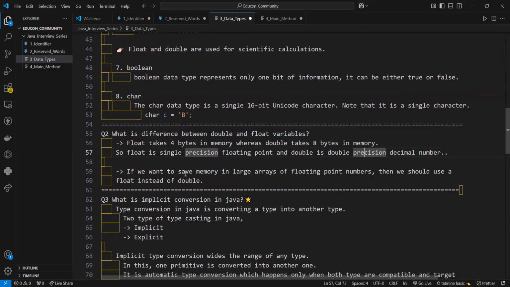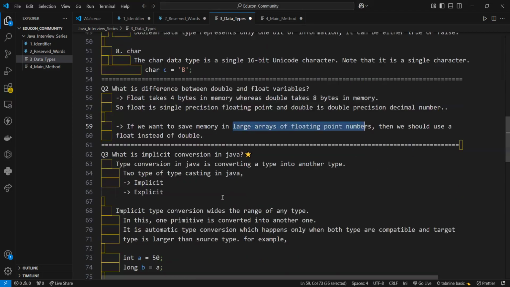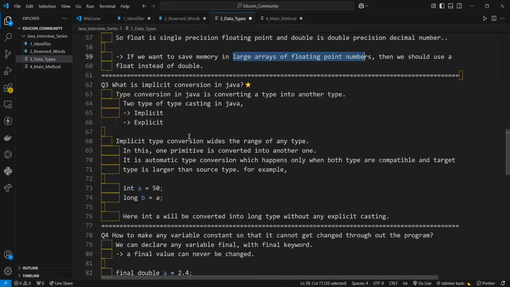So if we want to save memory in large arrays of floating point numbers, then we should use a float instead of double. Clear? Next is what is implicit conversion in Java?